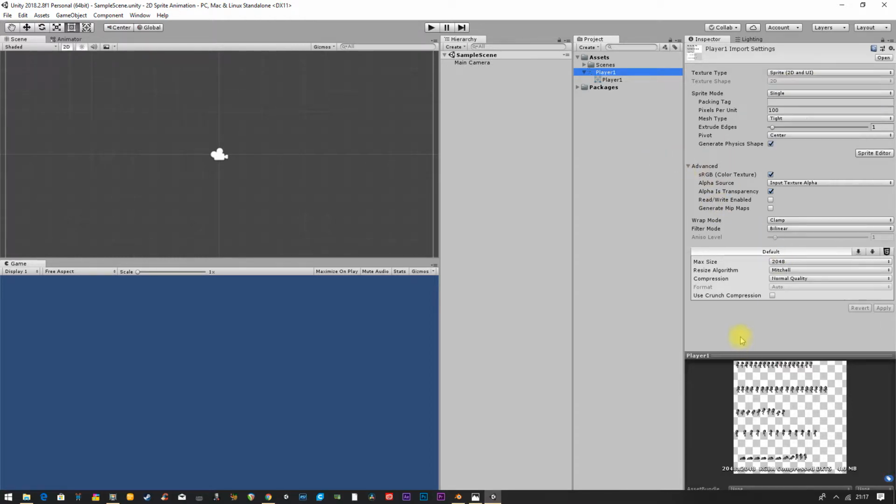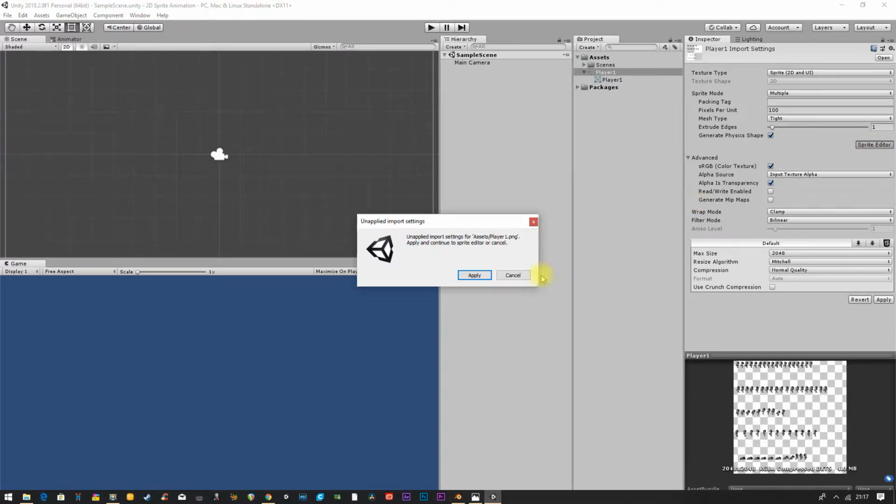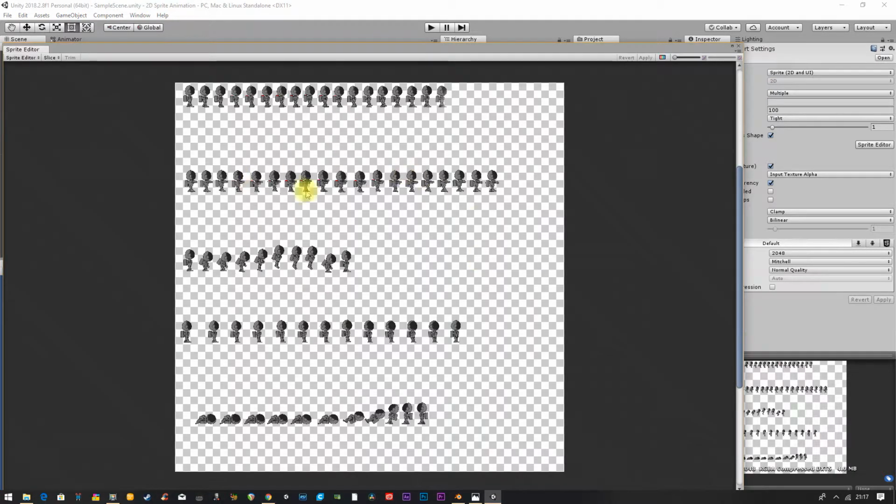So what we want to do now is take this sprite, and instead of it being a single image, we want it to be a multiple image. And then we want to go to the sprite editor. It's asking us to apply our change, our multiple image, before we go in. So here we are, this is the sprite editor in Unity.